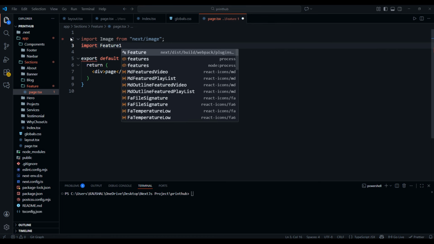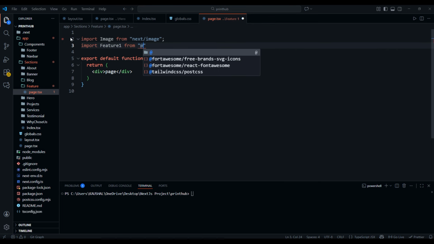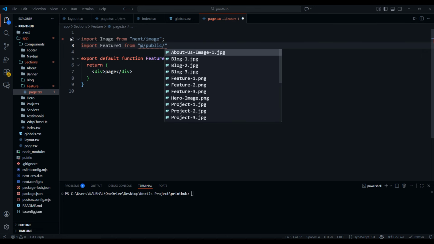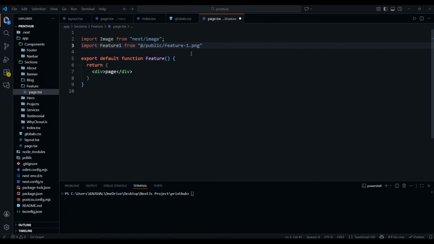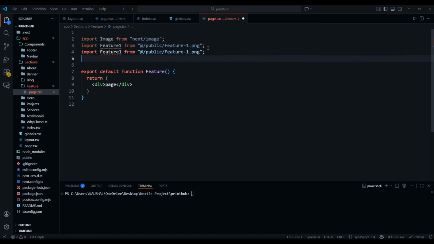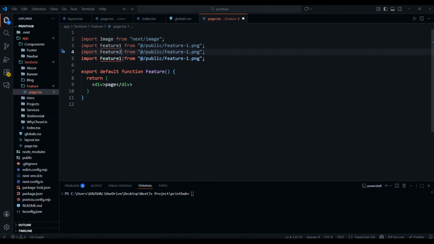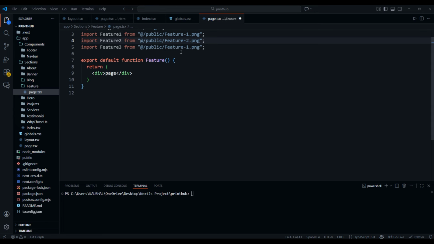So to import all these images, feature1 from our folder which is public. Inside the public you will find feature1.png, right? So let's save it, and we can copy paste it because I already named the files in the easiest way. So this is for feature2, and you can see that is feature2 and feature3. So these are the import statements.